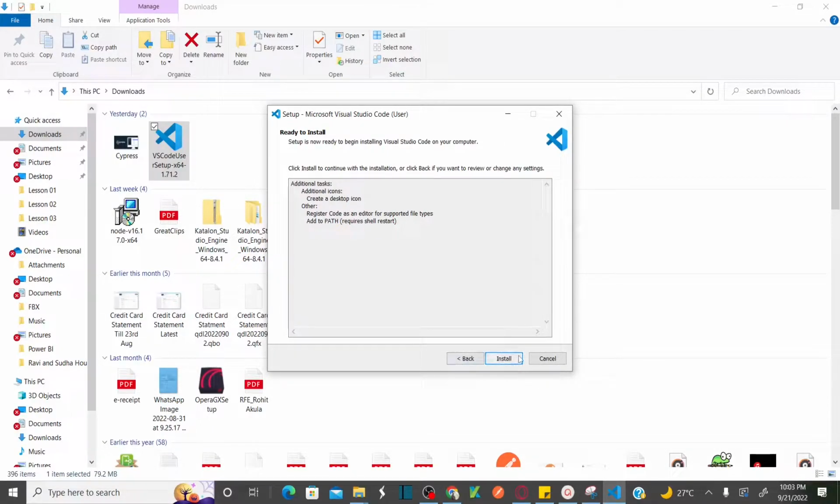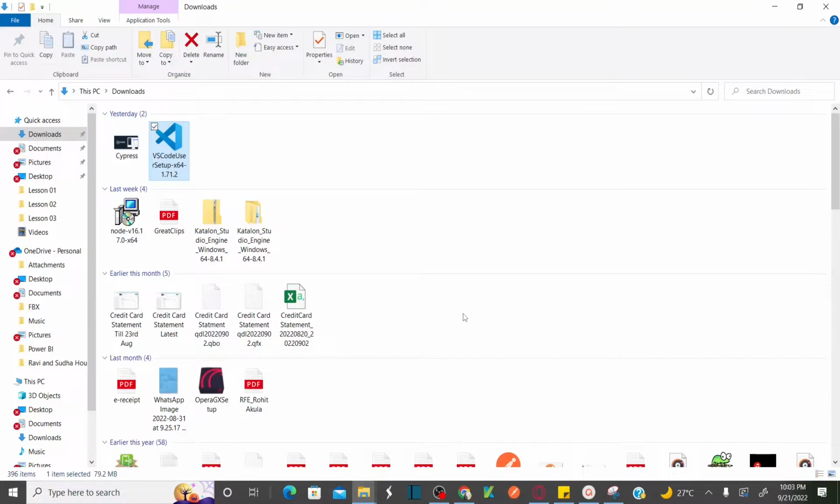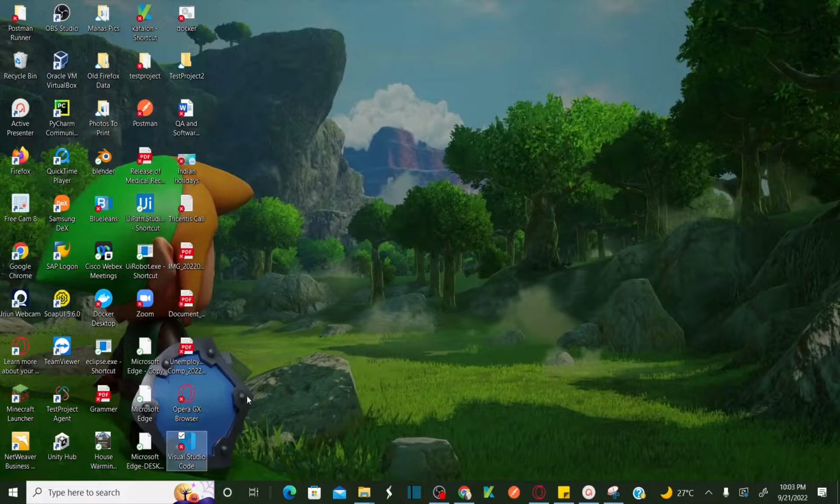As soon as you click on install, it will take some time to complete the installation. Because I already installed it on my machine, I'm going to cancel the setup. Once you install the tool, you can open Visual Studio Code from the desktop. For that, you need to double click on Visual Studio Code.